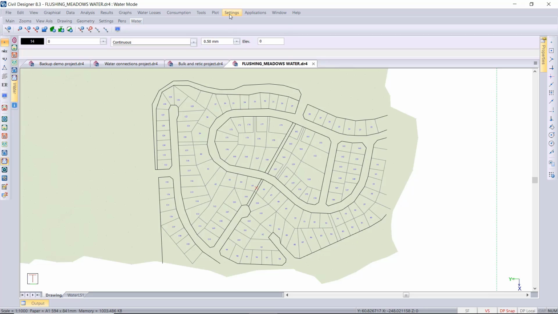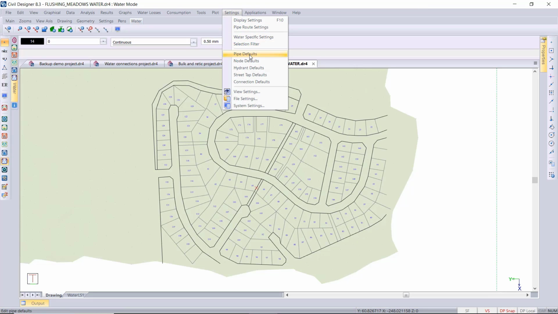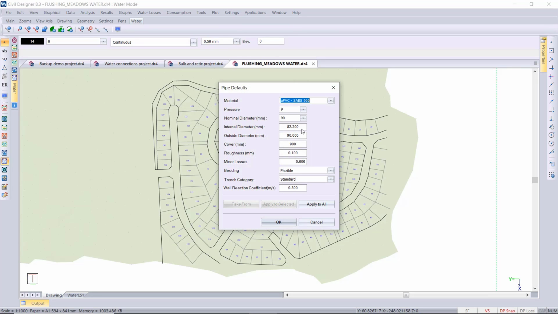And then before I set up the actual water model, I want to check the pipe defaults. So under settings, pipe defaults. Okay, you can set your material type, your nominal diameter. In this case, I'd like to use 90 millimeters UPVC.